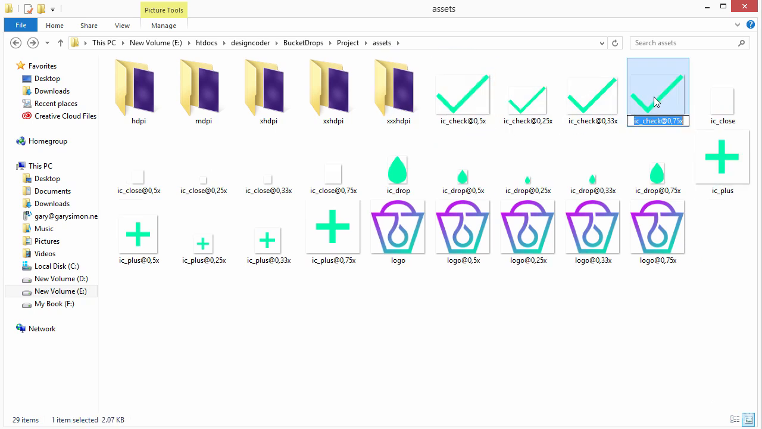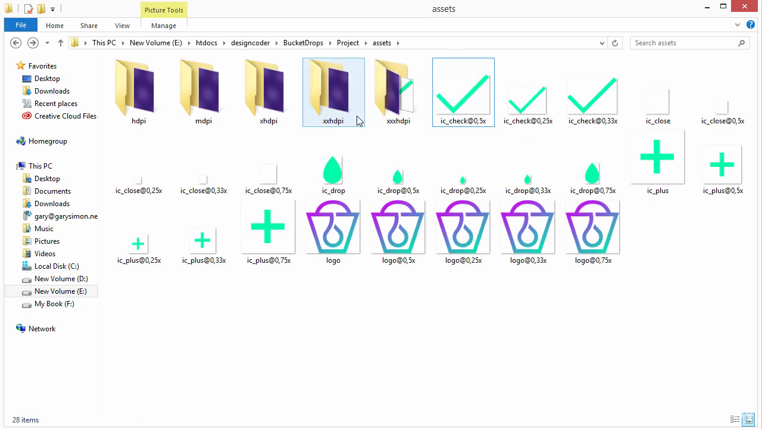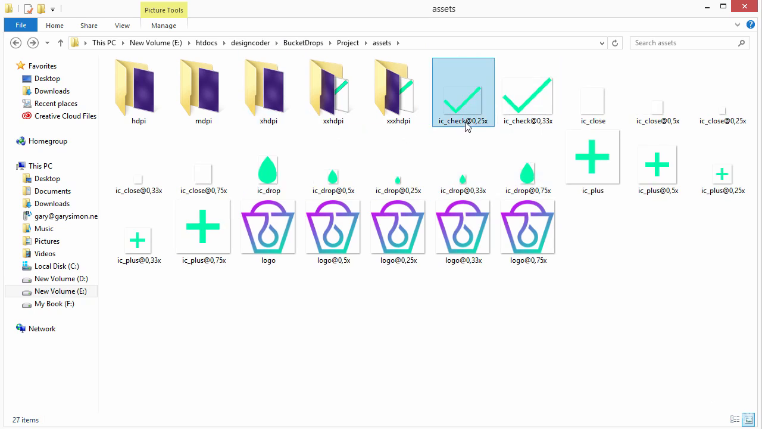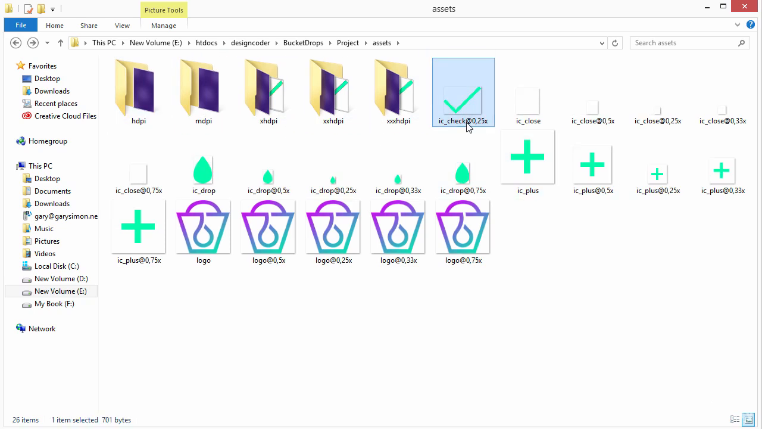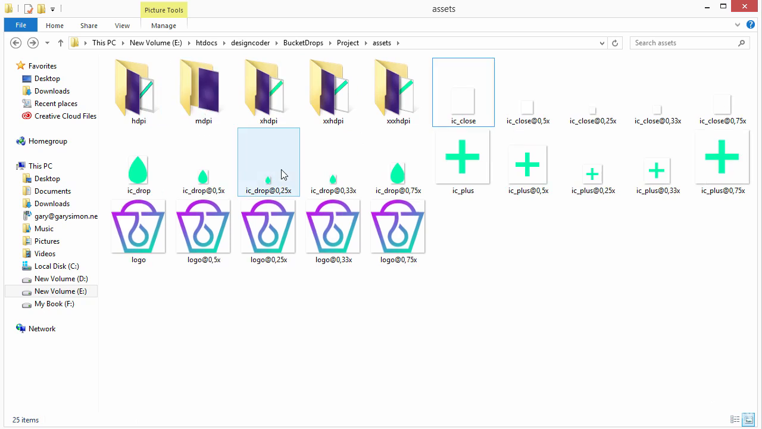0.75 is right here. IC check, that will go into XXHDPI. And then 0.50 is next, and this goes into XHDPI. This goes into HDPI, and then finally this goes into MDPI.